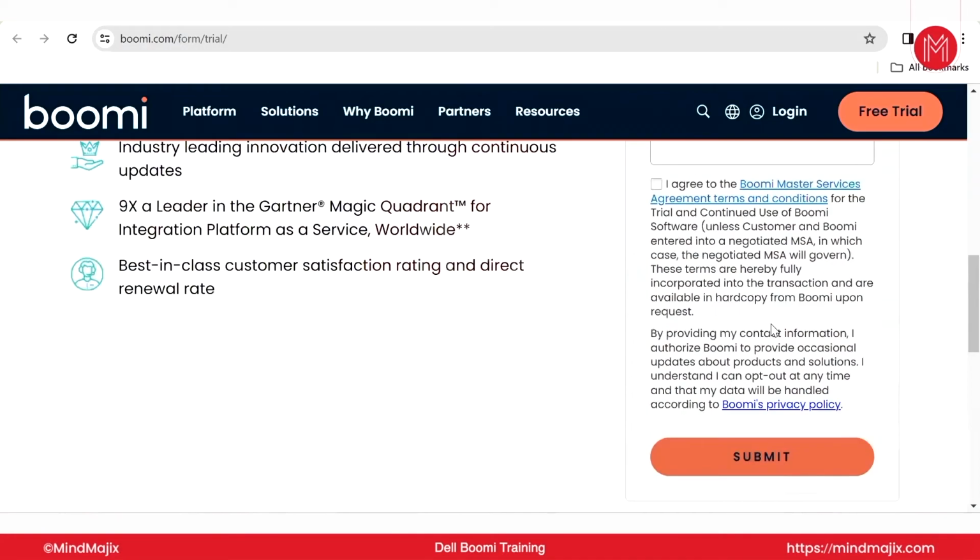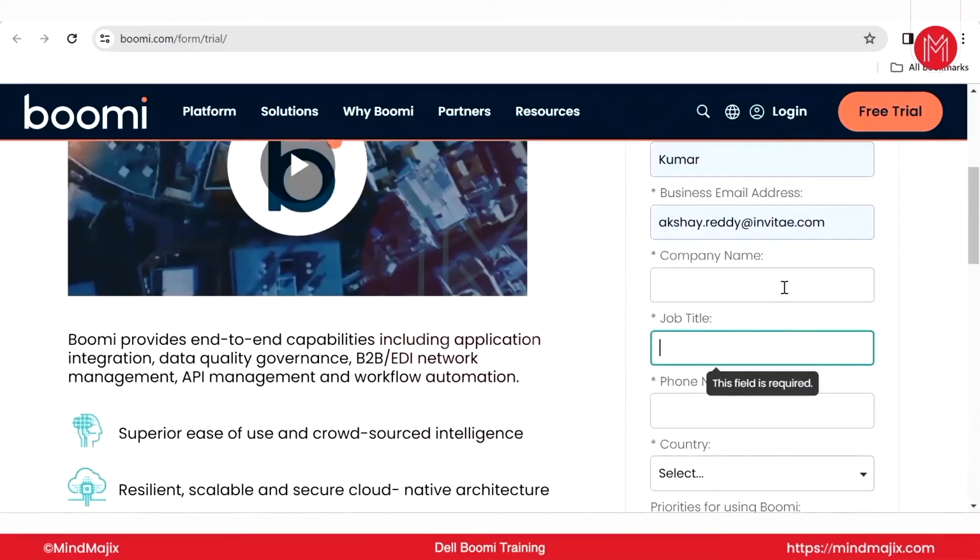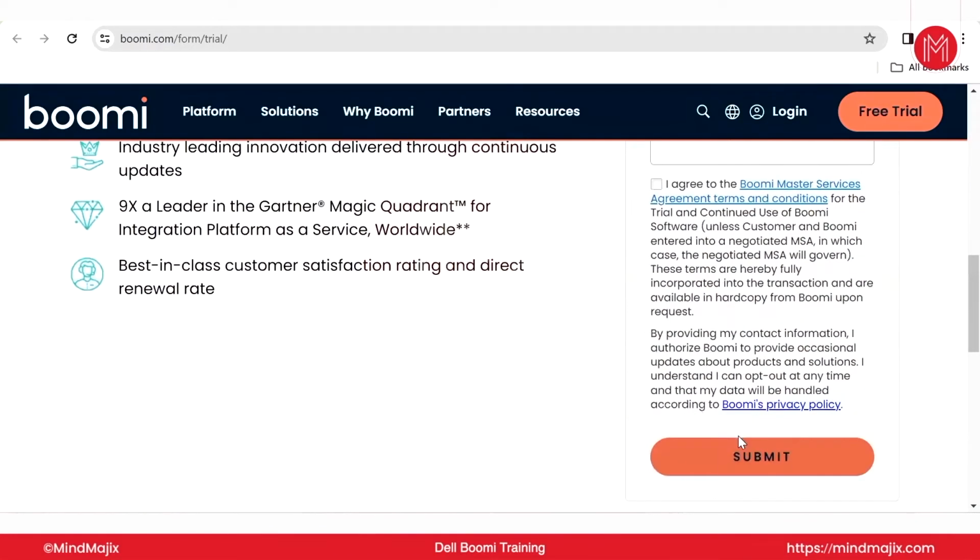Before submitting the form, just make sure all the details are clear, exclusively the business email address, because once you submit it, this is one-time access. If your account got messed up with the ID, then you cannot use the same ID one more time for the login setup and all. So before submitting, just make sure all the details are correct and then click the submit button like this.